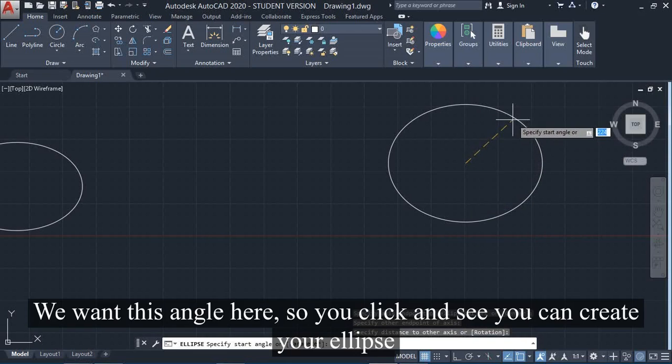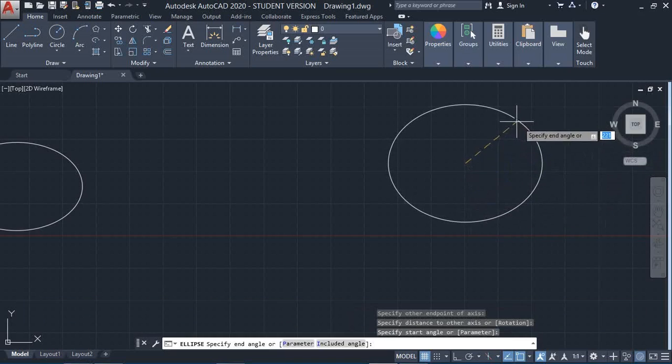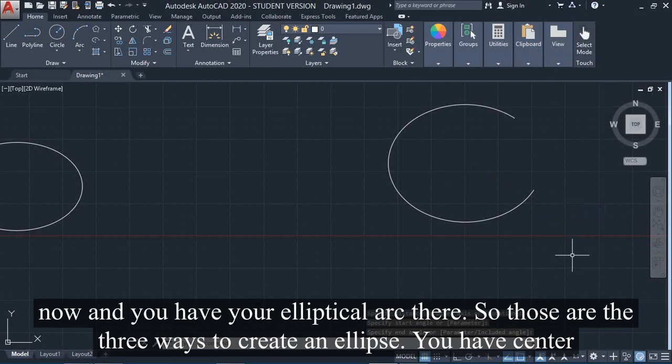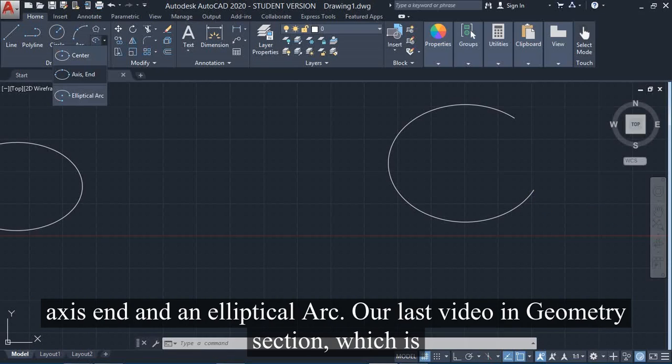So let's say, okay, we want this angle here. So you click, and you see you can create your ellipse this way. Right, so let's say this is the way we want to have our ellipse. You click now, and you have your elliptical arc there. So those are the three ways to create an ellipse. You have center, axis end, and elliptical arc.